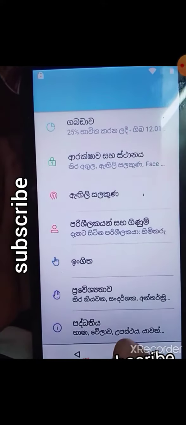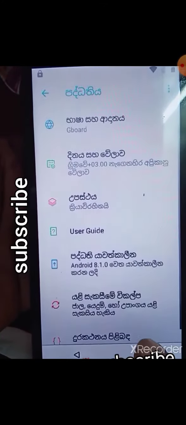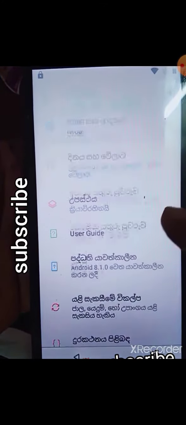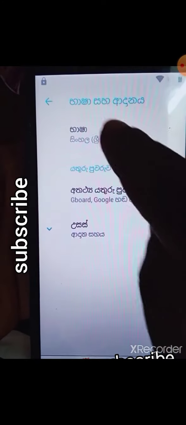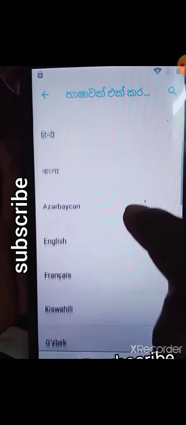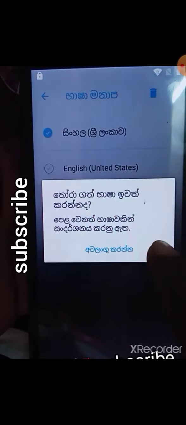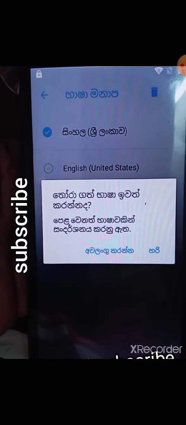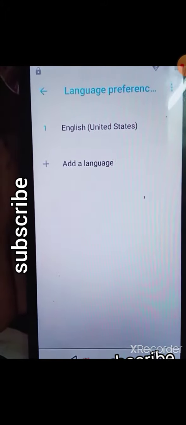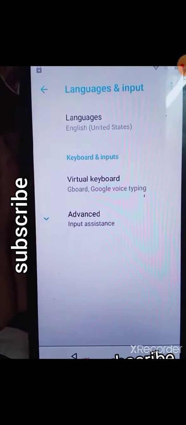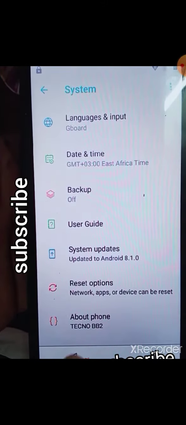Go to settings. For most of us, we don't understand this language, so it's good to go to systems, change the language to the language that you most understand. For me, it's English. And for you to change that language, you have to delete the old language. Delete. And there you go. You put your language of choice and delete the old one. You go back.